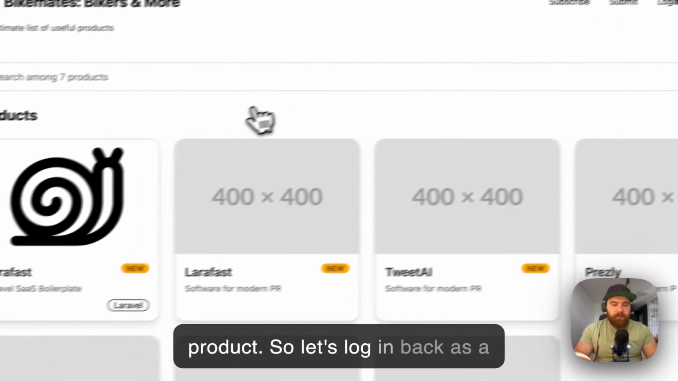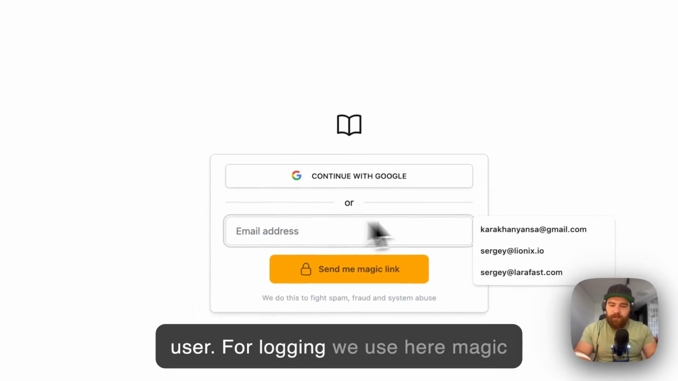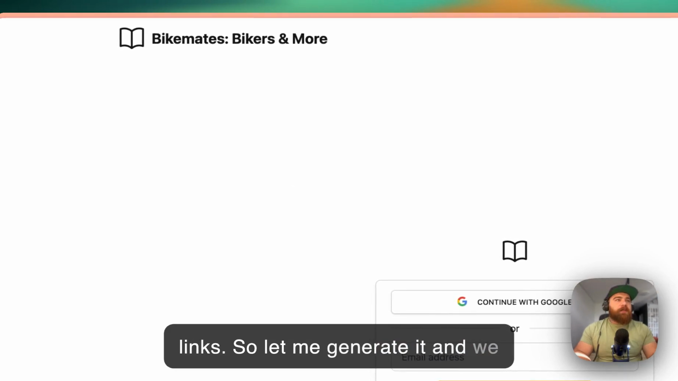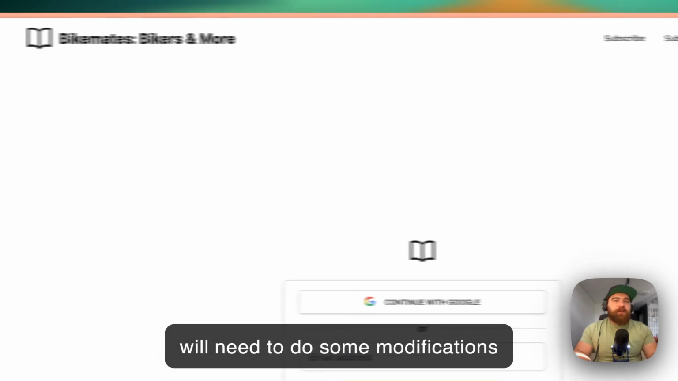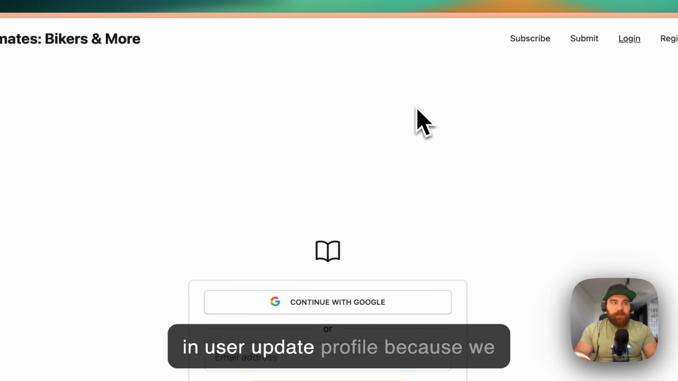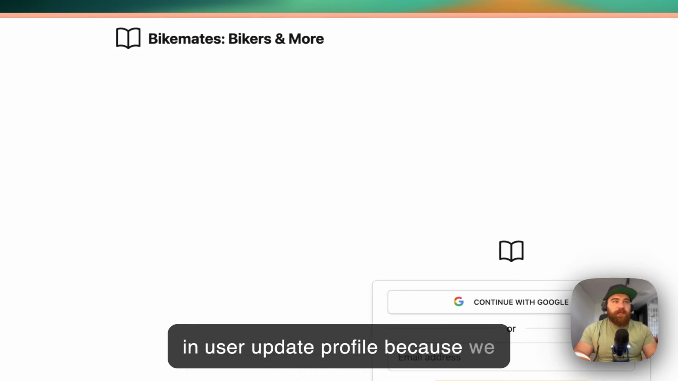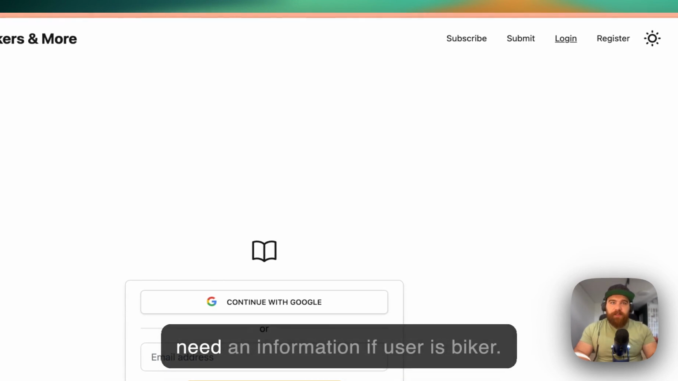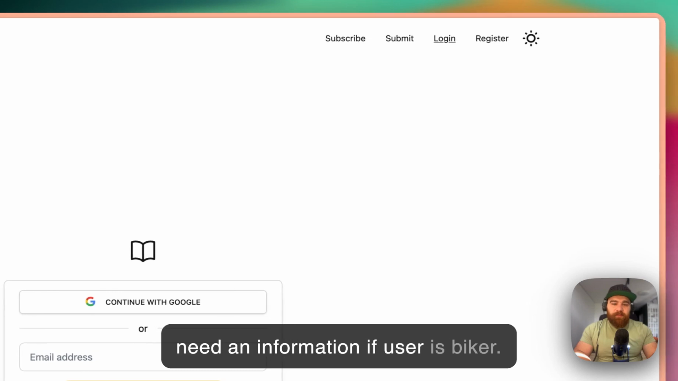So let's log in back as a user. For login, we use here magic links. So let me generate it, and we'll need to do some modifications in user update profile because we need Twitter handle, and also we need an information if user is biker.